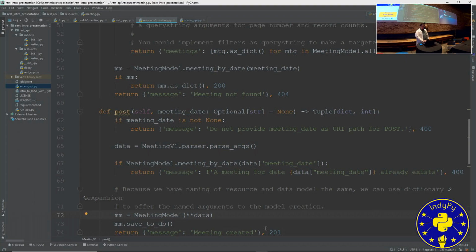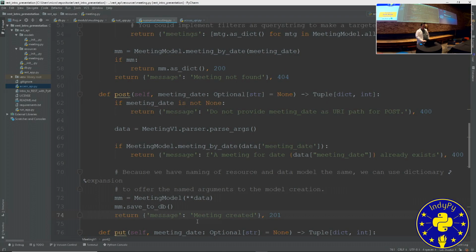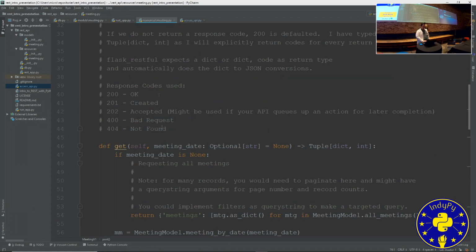So if we don't have that, I'm going to use dictionary expansion. I actually named the model and the API the same, so that the star, if you're not used to that, expands them out to named arguments. So that's going to create my meeting model. I save it to the database, and I give them a created value up here, 201.